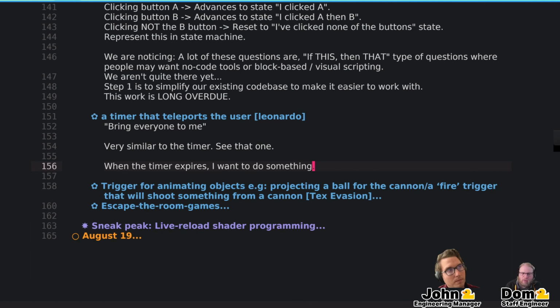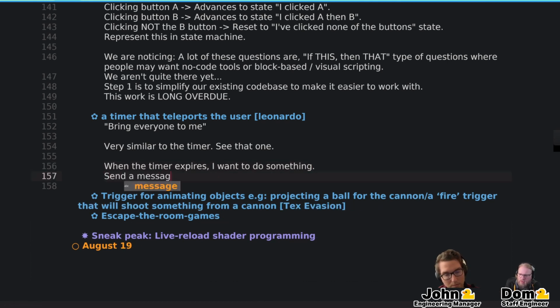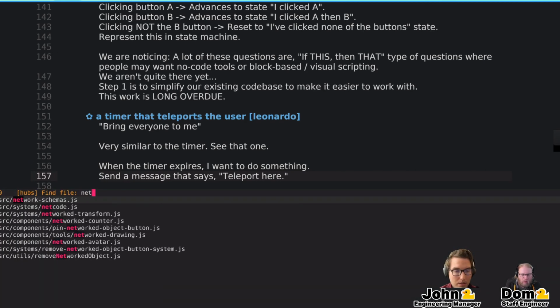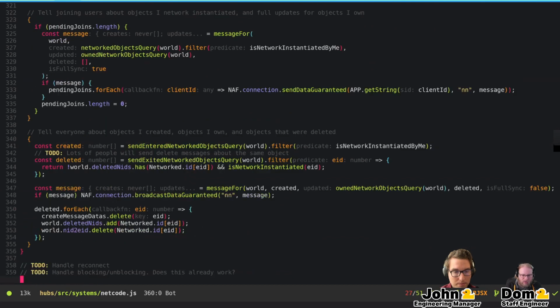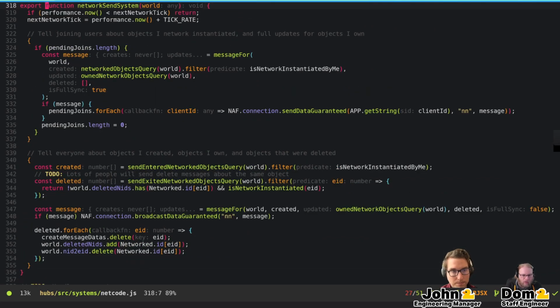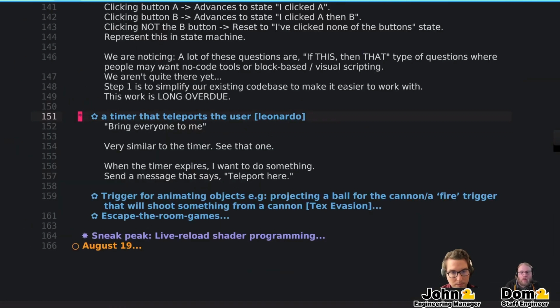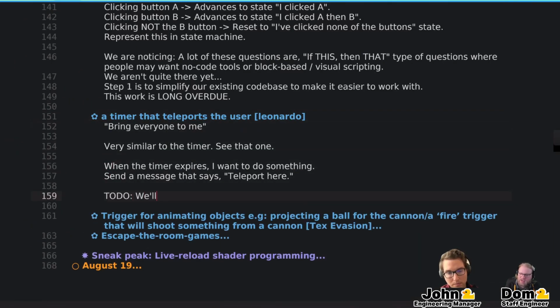I would probably right now do that by just sending them a message. You can just send a message that says, teleport here, or something like that. That's probably what I would do. I don't think we have an example of it, because the way to do it right now is with NAF. I'd like to have a function that you call in the new networking system to do it, but all of the new networking system is actually just sending a message over NAF right now.